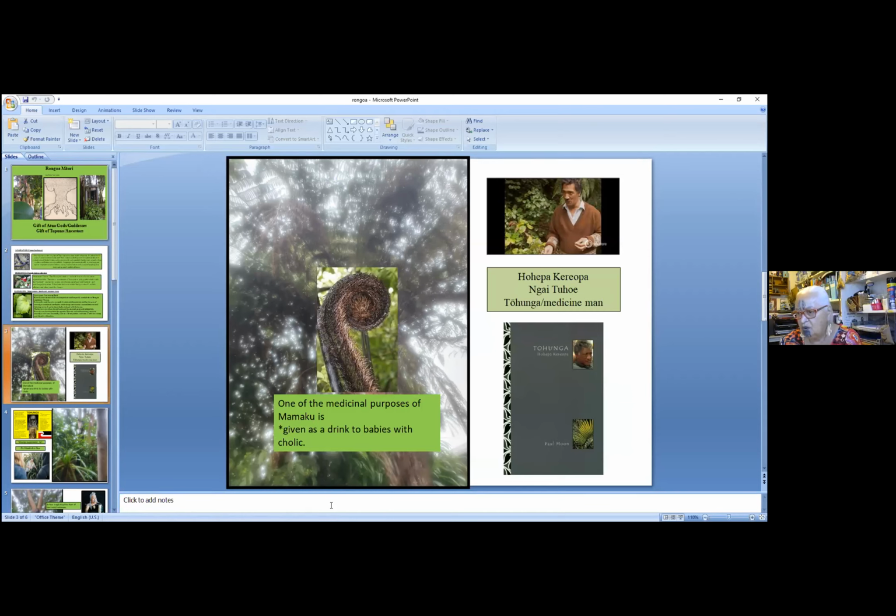This man, Hohepa Kiriopa, was one of the greatest tohunga or medicine man. And I trained under him. And he said, take it home, grow it, teach your people to grow. So this big, beautiful Mamaku stands in my forest at home. And I look at it every day and I use it medicinally when people need to use it.